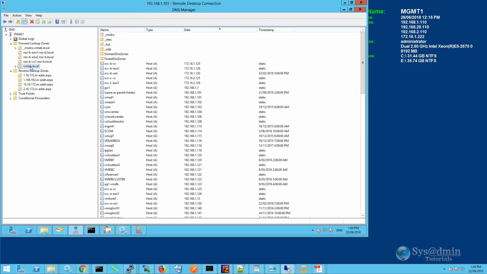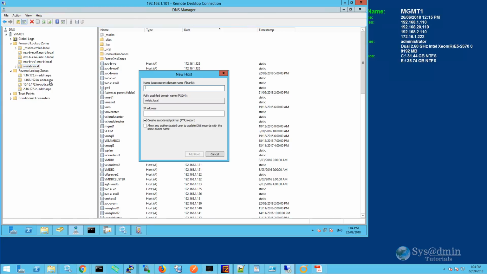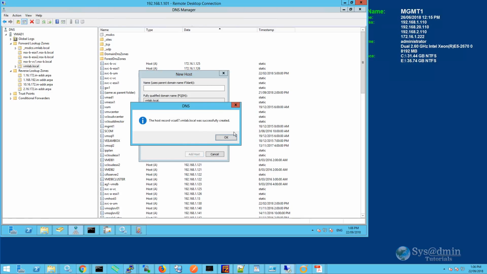Now I'll select my DNS name. I'll right click on it and select new host. The host name I'll create will be VCSA 6.7 and I'll give it an IP address of 192.168.1.69. Once you've entered in all the fields, ensure that you have create associated pointer record selected, and that will ensure our host is able to be resolved in a reverse lookup. We'll click on add host. The host was added successfully.